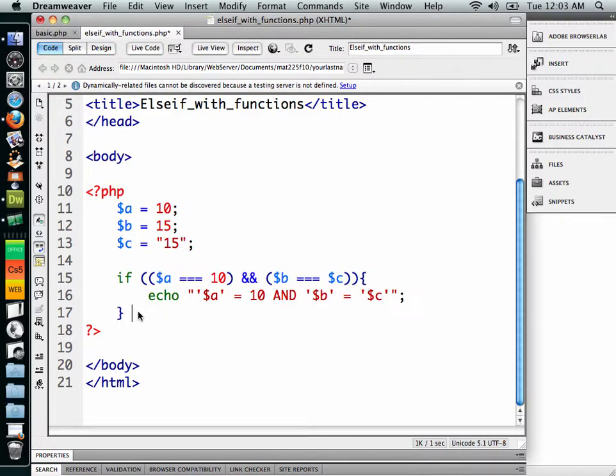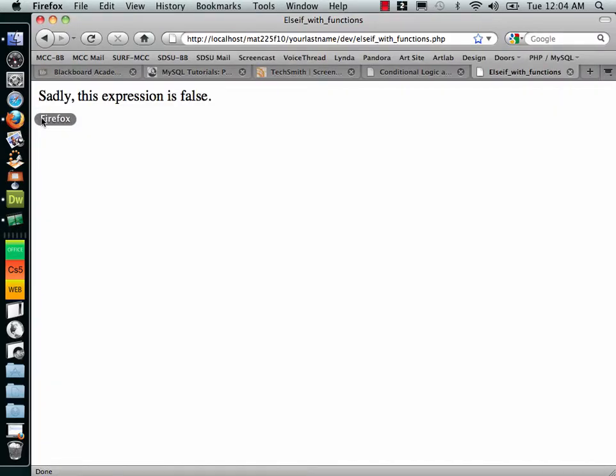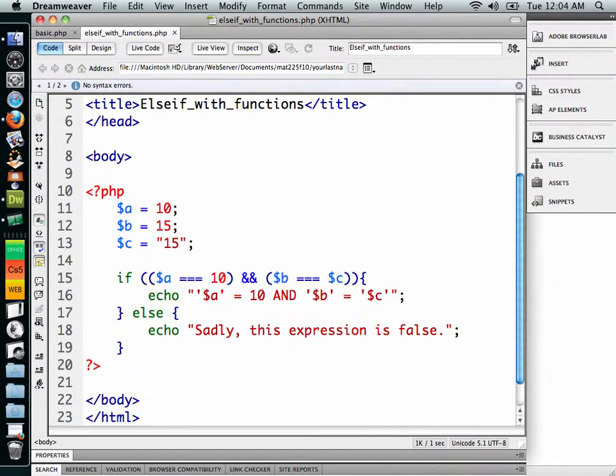So we could just come down here and say else, and then we're going to finish this and come over here and say echo, and let's see what happens now. It should come up, refresh, and it says sadly this expression is false, because they don't both evaluate to true. And so you could play around with this.